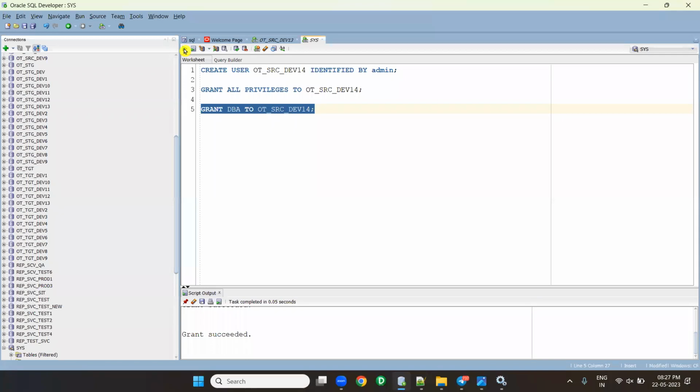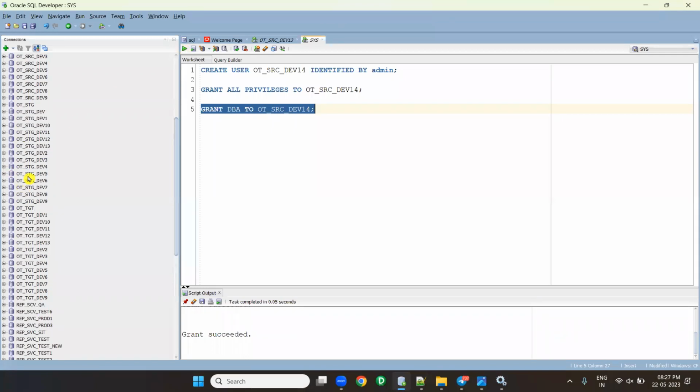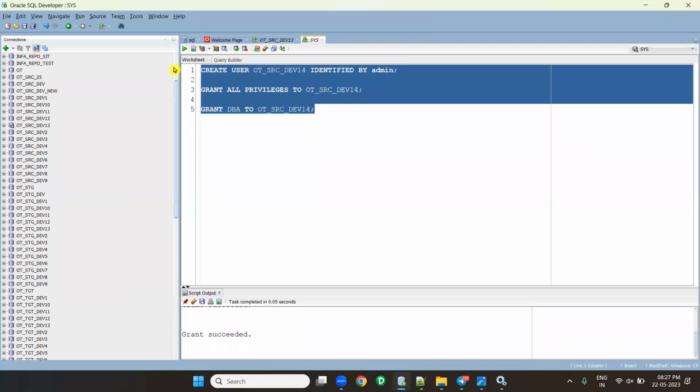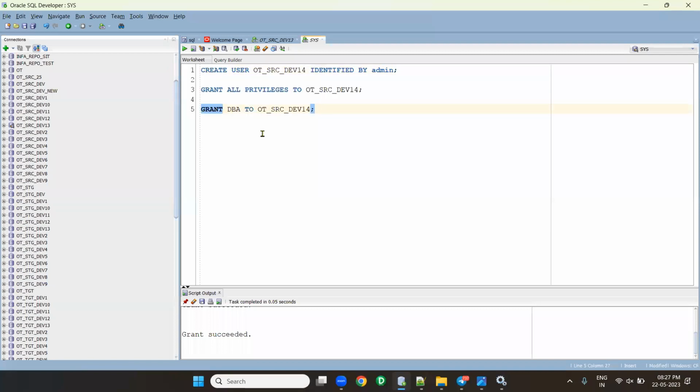So I created a schema, but that schema is not available here, right? See, are you seeing OTSRC dev 14 here anywhere? DBA is database administrator. You no need to understand these two lines. You can run all commands at a time, or one by one also.